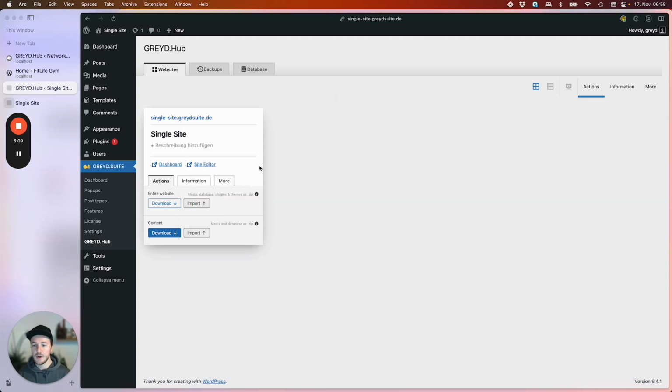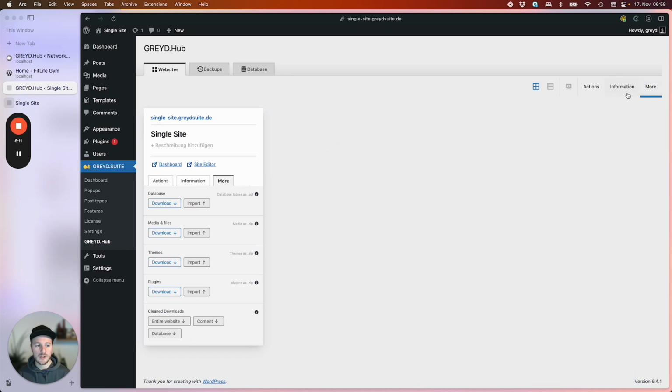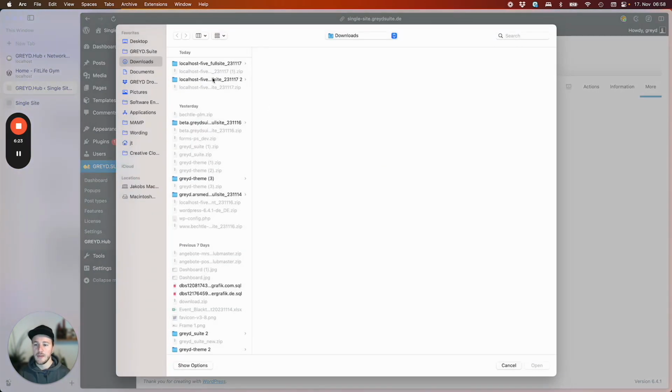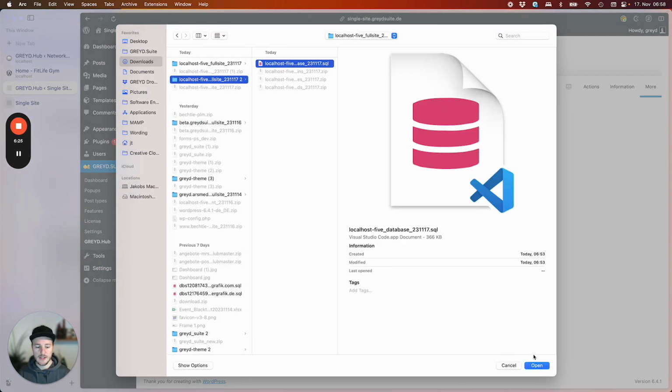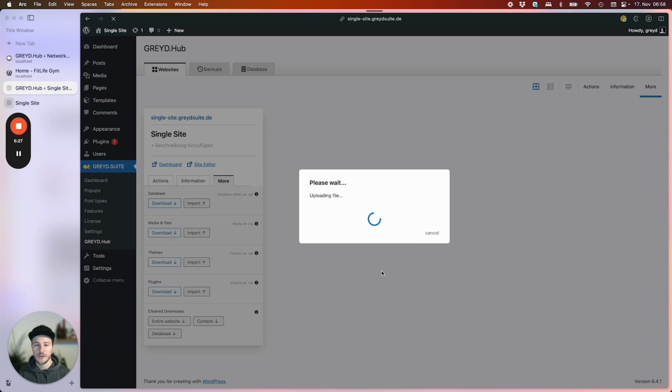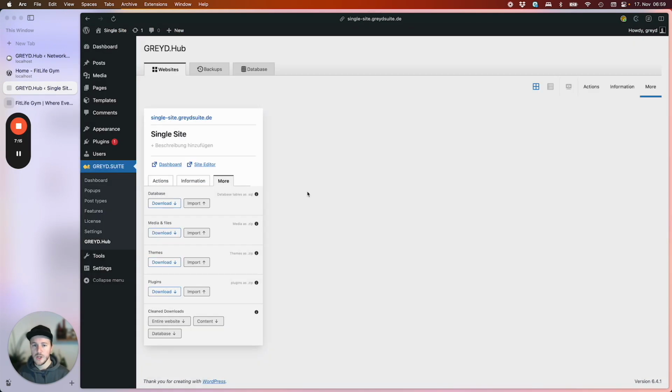So first I'm going to the Greyd.Hub and I'm going to select the tab More. I can do it here as well, but this way it actually stays that way when I reload the window. So the first thing I want to import is always the database, because this is kind of like the main thing to do. So I'm going to select this here and import the database. So this worked, and we're now going to take a look at the site.